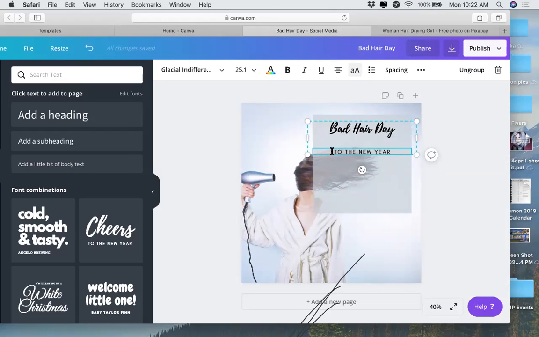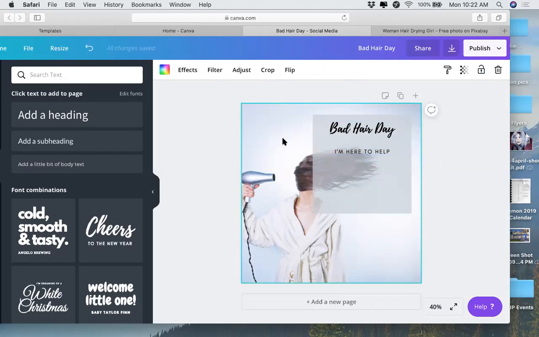So the next option, bad hair day. I'm just making this up as I go. So I'm here to help, okay? So that would be exactly how you can change the text.